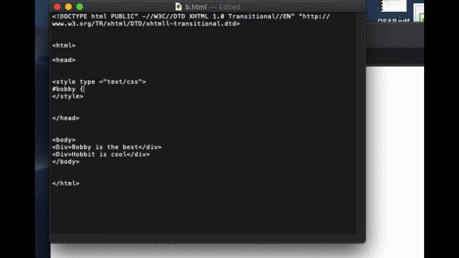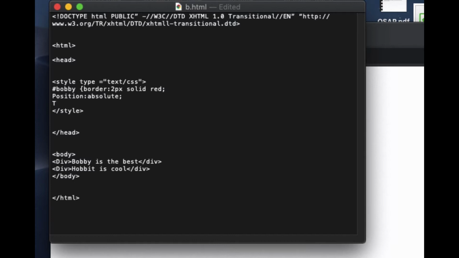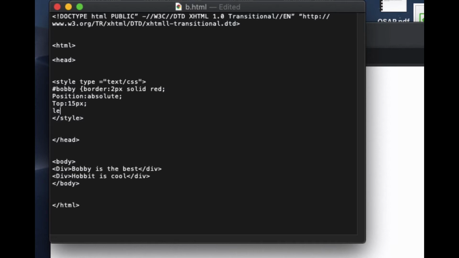and then I change the border to 2 pixel solid red, and position absolute, and then I'm going to move from top 15 pixel, and then from left 25 pixel. Okay, and then close the curly bracket.